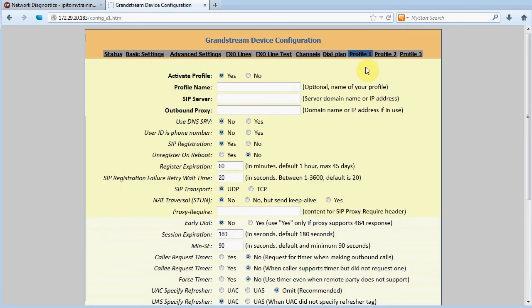Then navigate to Profile 1. Input a name to identify this profile. Set the SIP server to the LAN IP address of the IPitomy PBX. Set SIP registration to No. Then click Update.